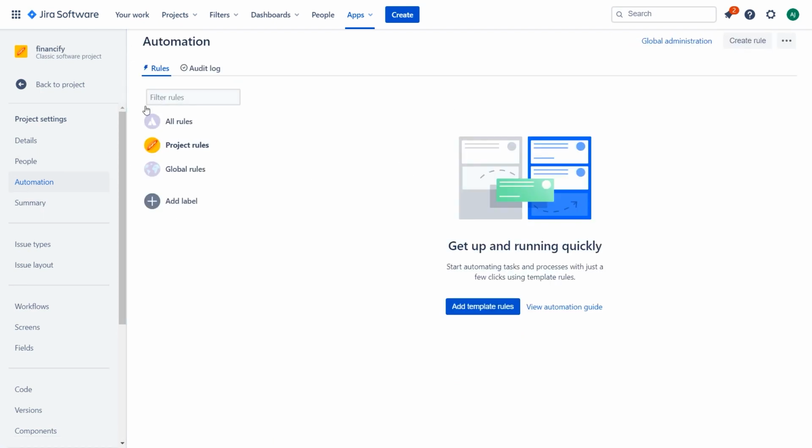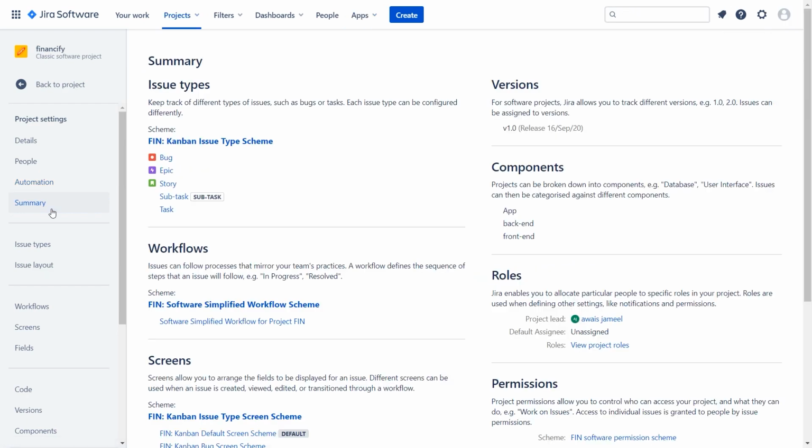Let it load the automation. So here there's a lot of rules that you can define, which will require a separate video because it's going to take a long time to explain. There's a lot of things here. We got summary. Okay, now here is a summary.